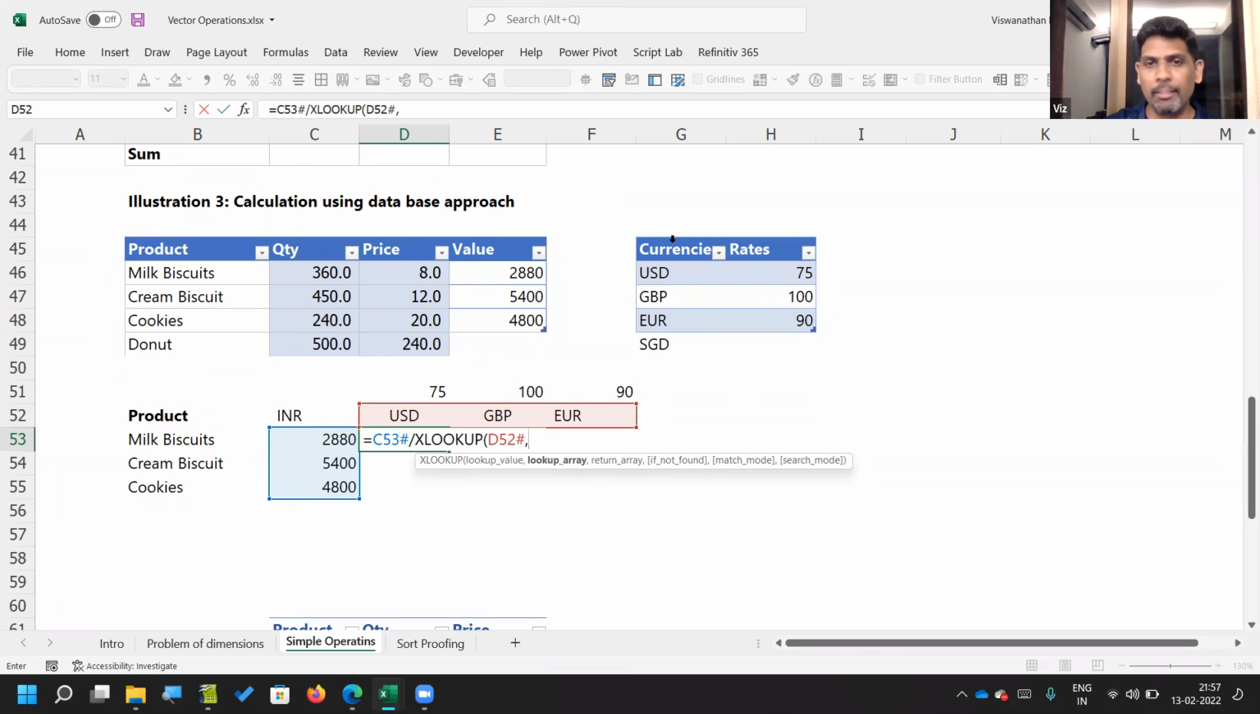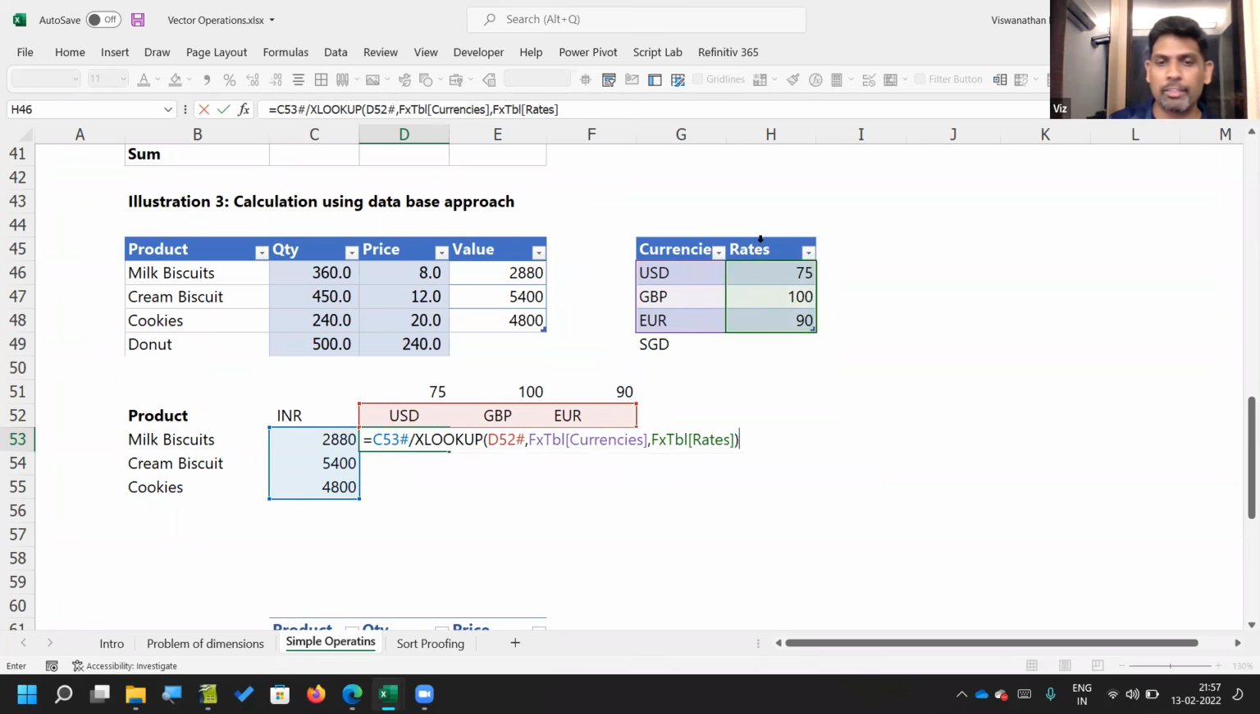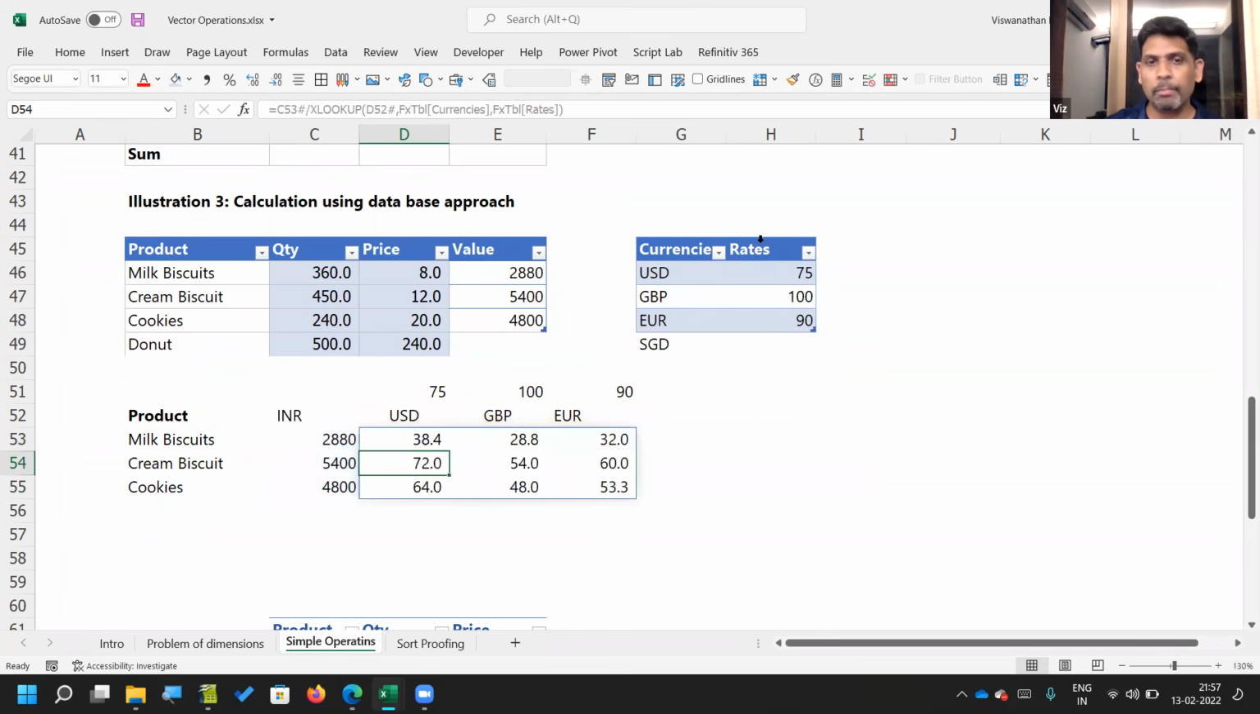In this table, in the currency column, look for them in the currency column. Once you find out where the currency comes, pull out the rates. Press enter. I've got all the 9 values, right? Now this is what we got earlier also.